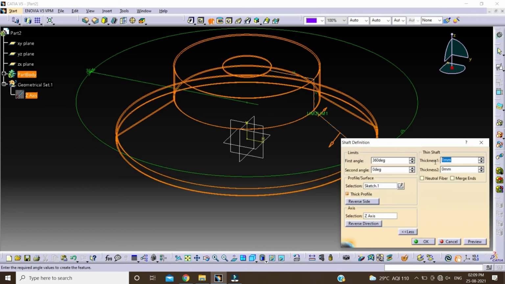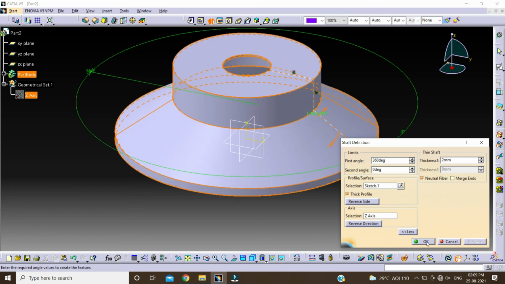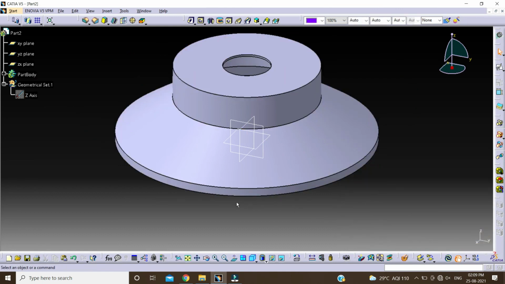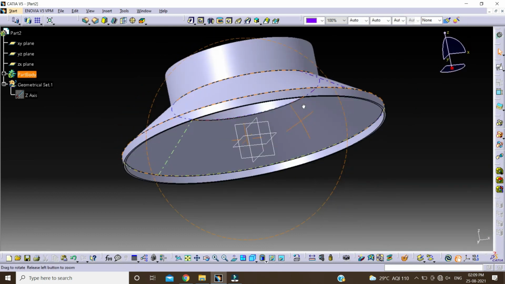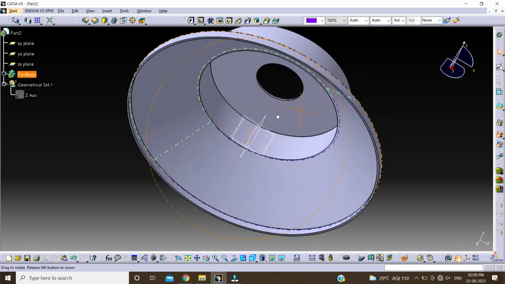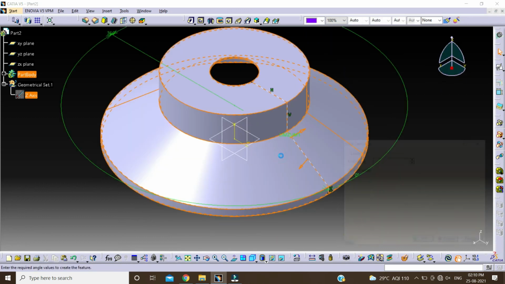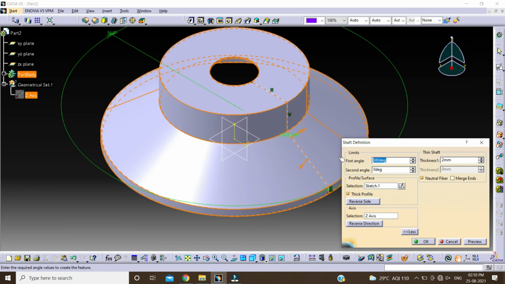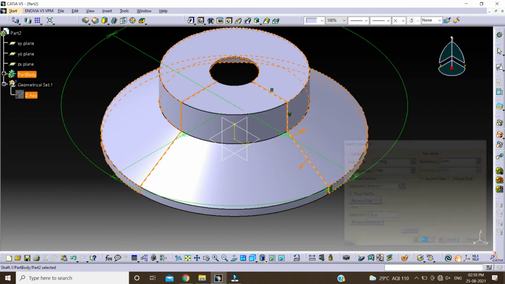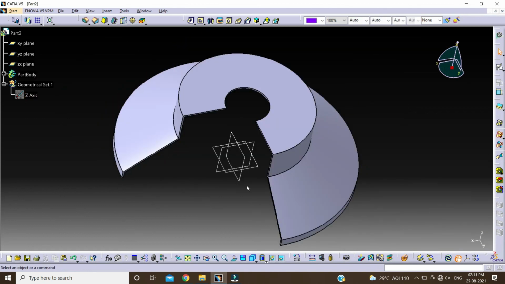I am giving here 2 mm thickness and click on Neutral Fiber. Click on preview and OK. Now you can see here our thick profile is created. Double click on this profile. I am changing this value to 270 and click on OK. This is all about our Shaft command.